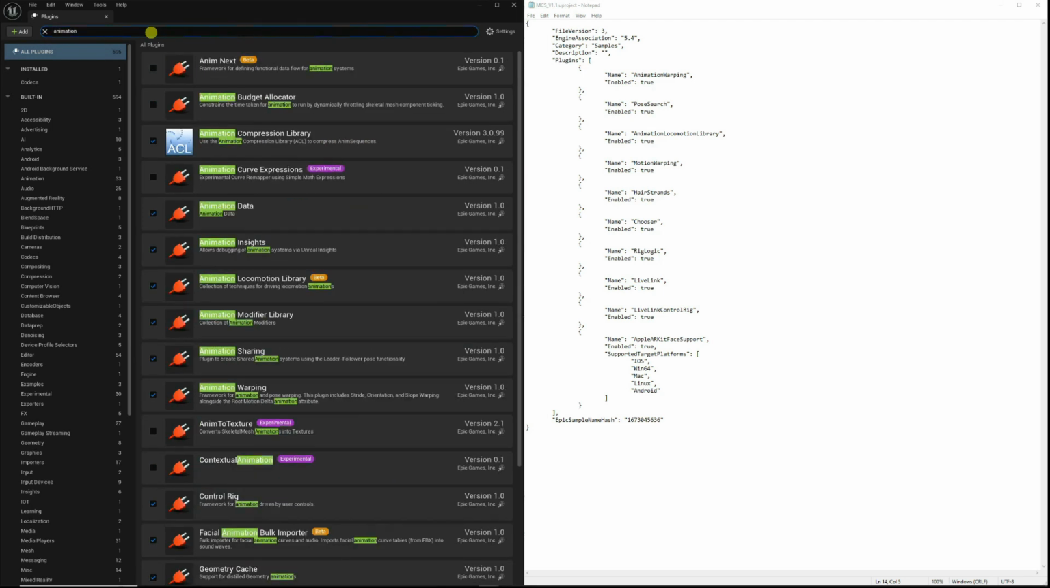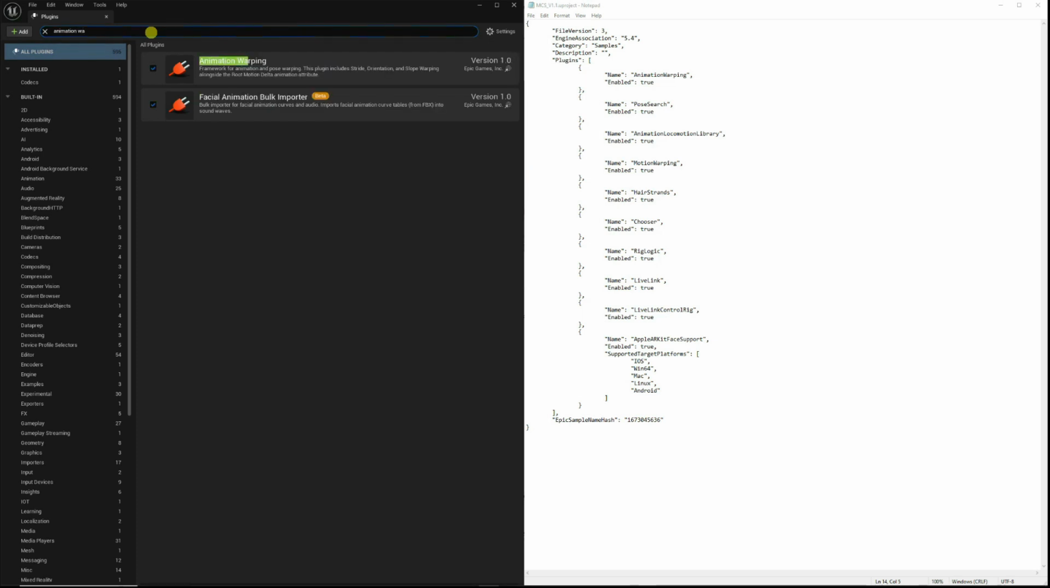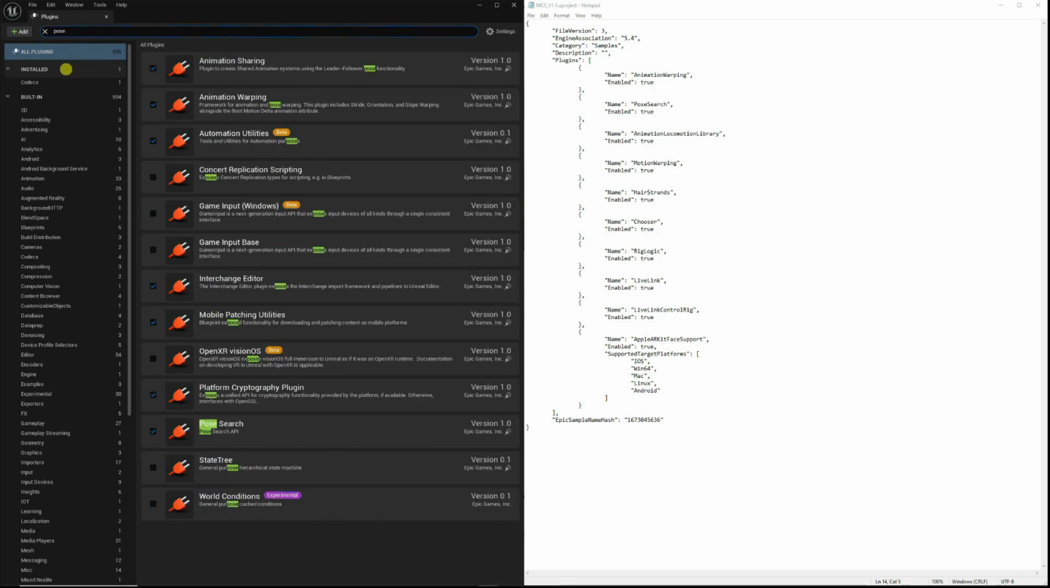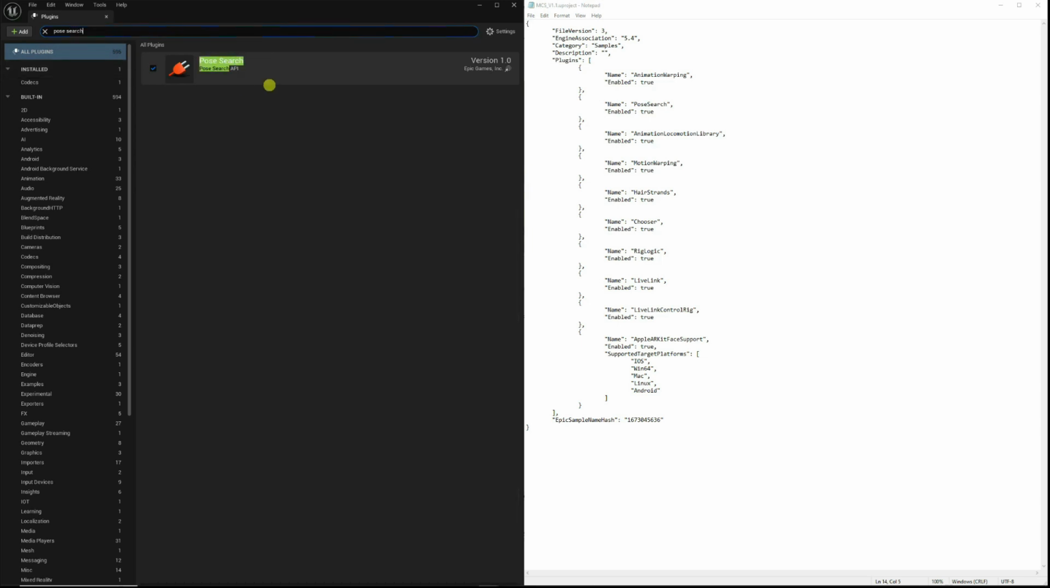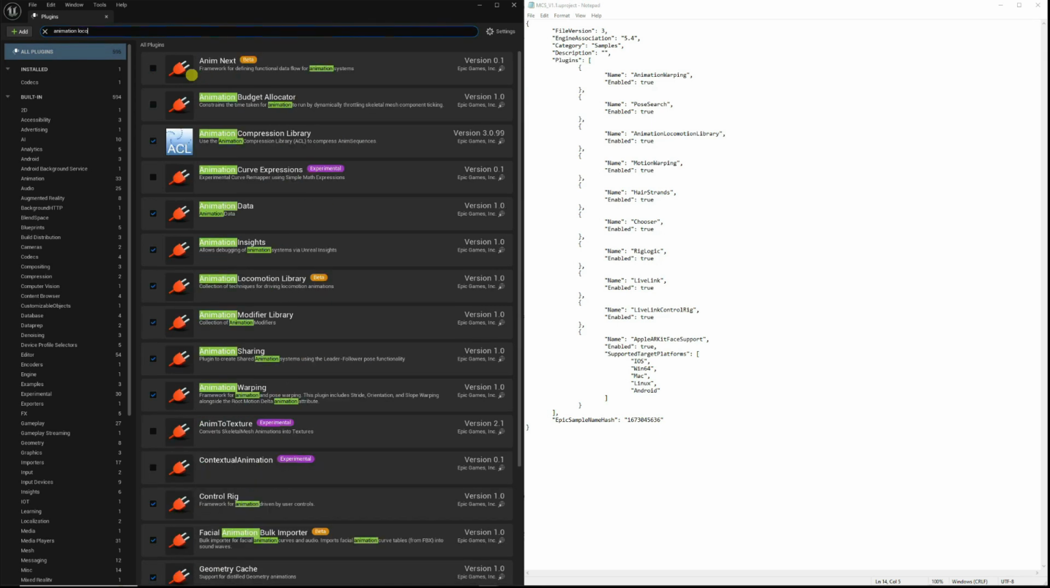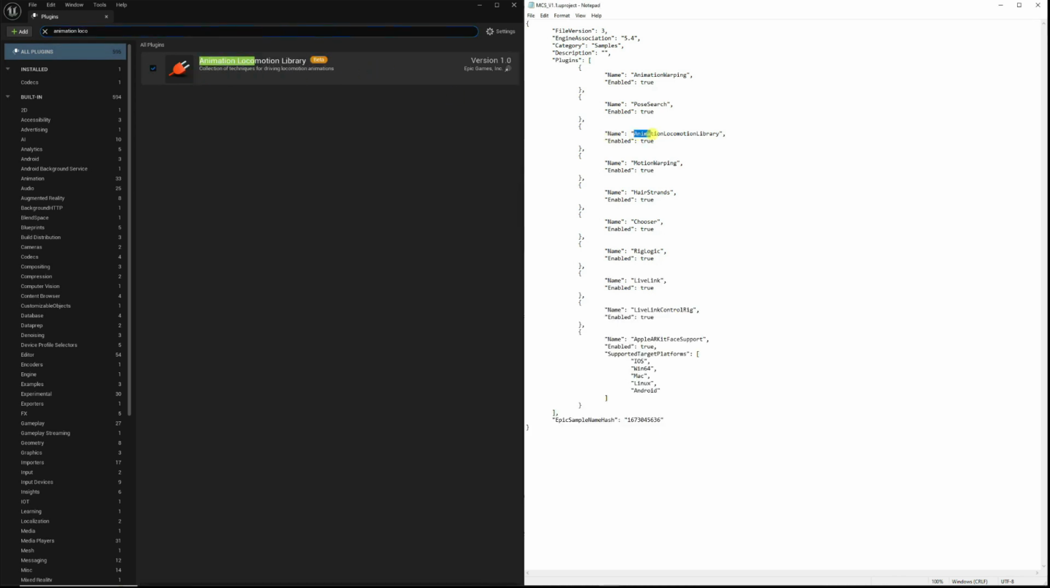Wherever it looks like there should be a space bar, leave a space bar. So animation warping. So make sure that's enabled. You click there. This is only in 5.4, so if you do not get this, it means you are using a different engine version, or rather less than 5.4. You should get this in 5.4 and 5.5 and so on. Search for the next one and enable it. That's pose search. You enable that. Animation locomotion library, enable that. Do the same for all the rest of these plugins.